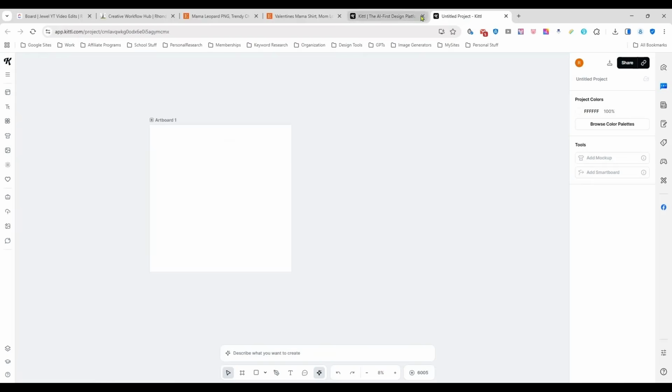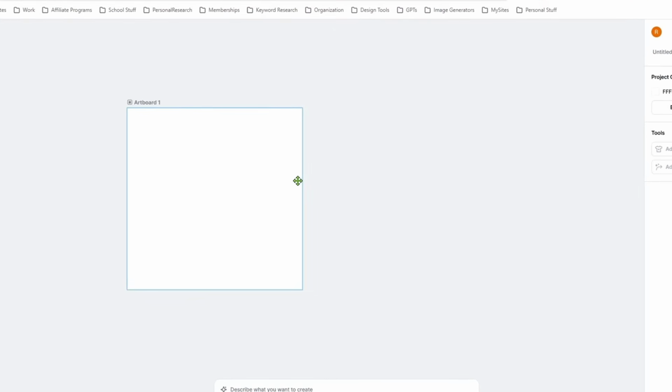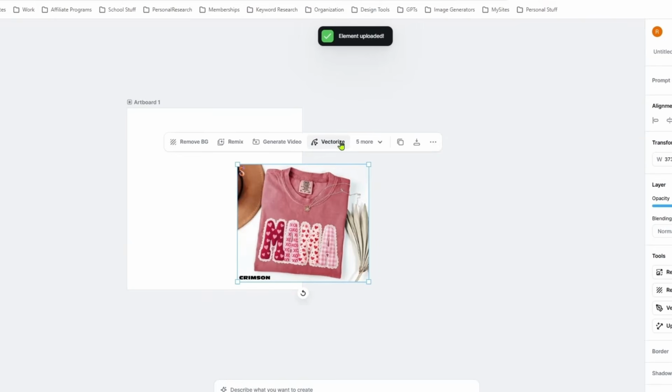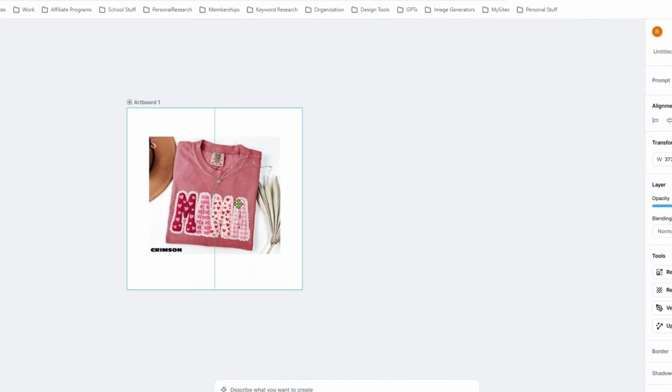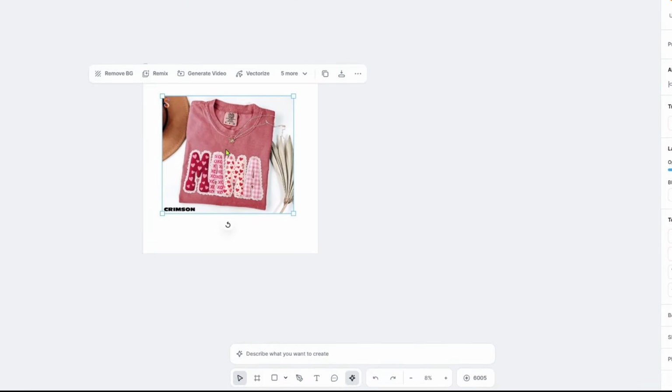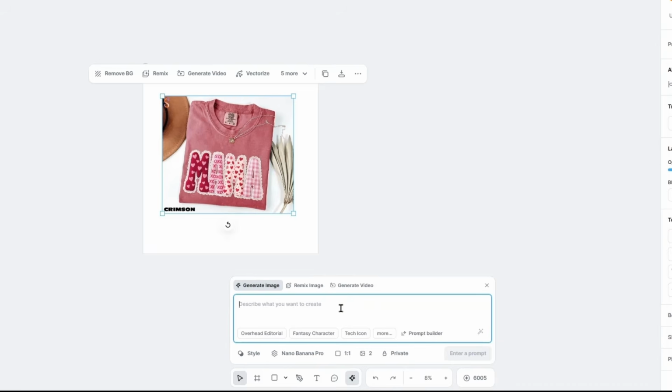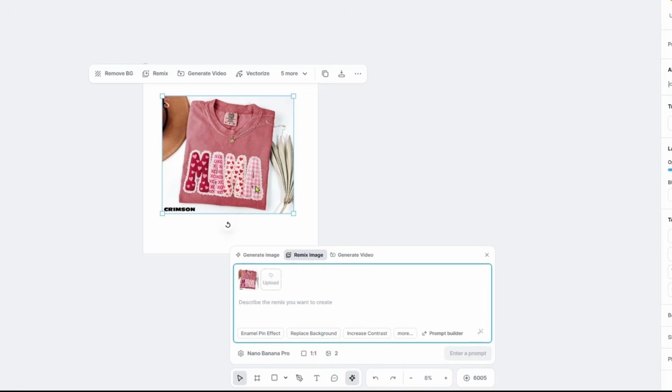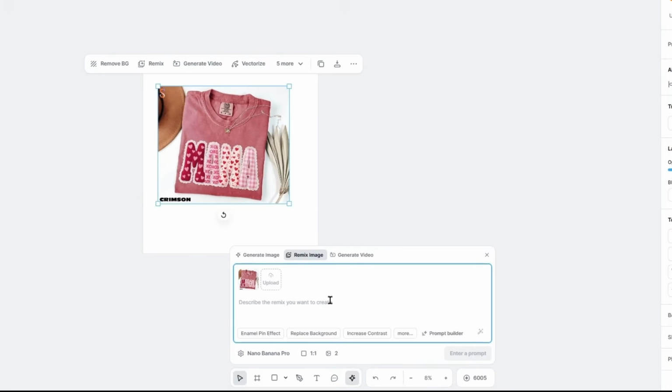and bring it over here to Kittl. And I have a new artboard here. It is 5,000 by 5,000 because that's the size I like to make my designs. I'm going to pop this in here and I am going to ask Kittl to first of all remix this image by just asking it to isolate the design only, remove the shirt and background. So that's what I want it to do.